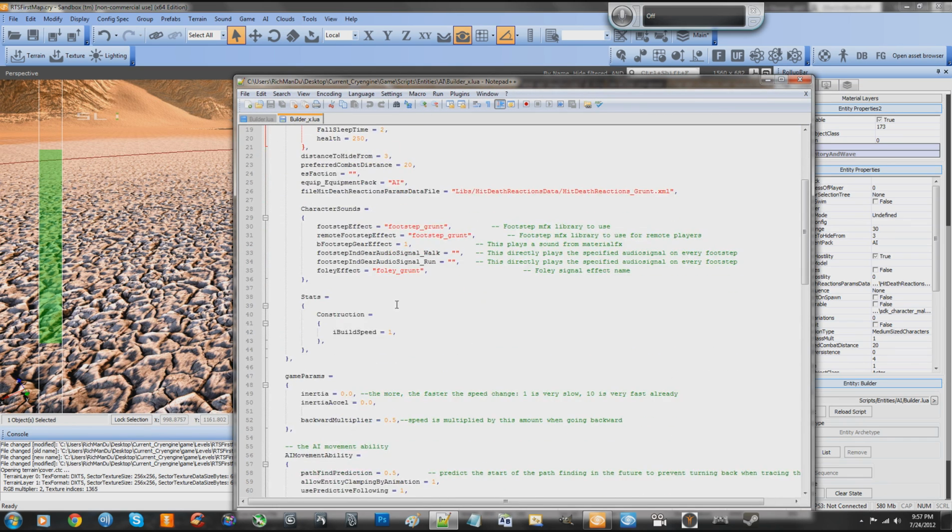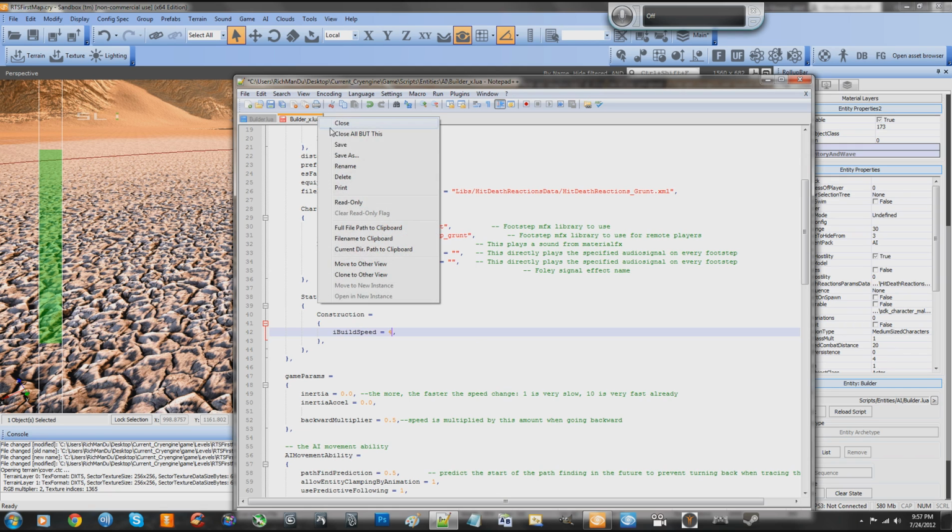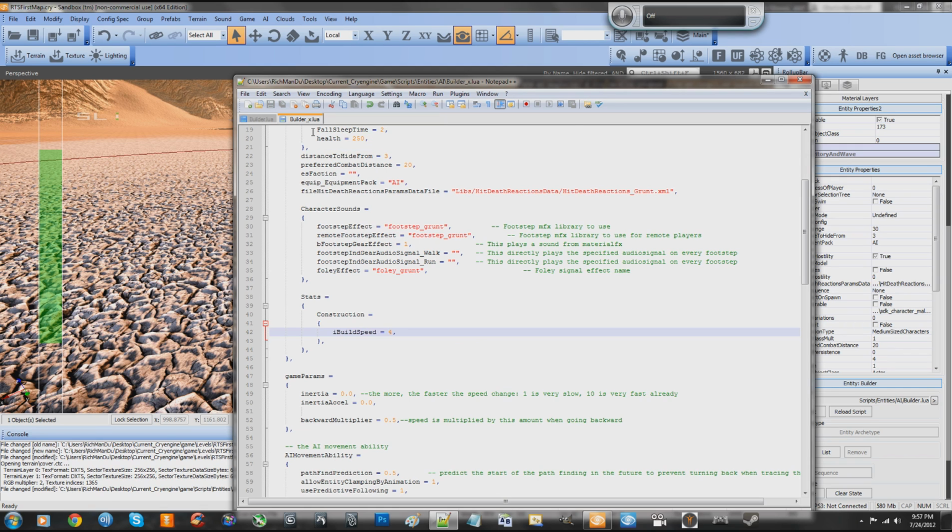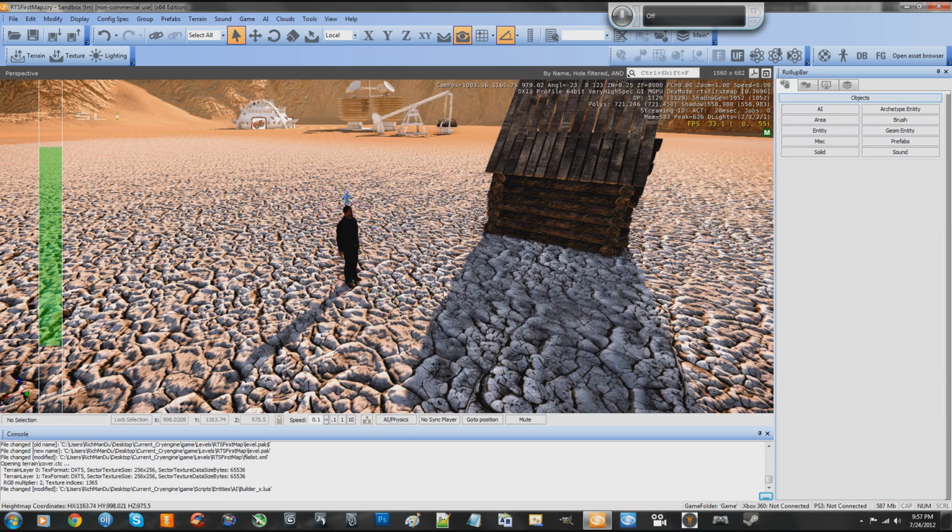And build speed. Put the build speed to 3 because it is 1. No. Let's put the build speed to 5. How about that? No. Build speed to 4. It was build speed of 1. And remember how long it took for him to do that? Build speed of 4.